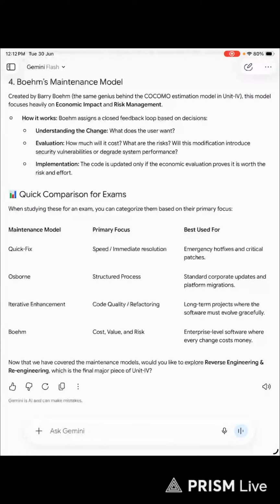Just read the best use for part. For quick fix, it was emergency hotfixes and critical patches. Osborne, it was standard corporate updates and platform migrations. And iterative enhancement, long-term projects where the software must evolve gracefully. And Boehm, enterprise level software where every change costs money.